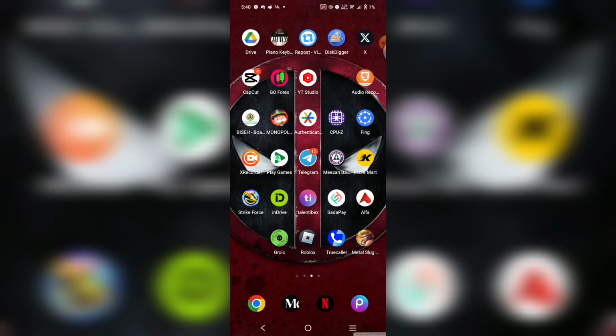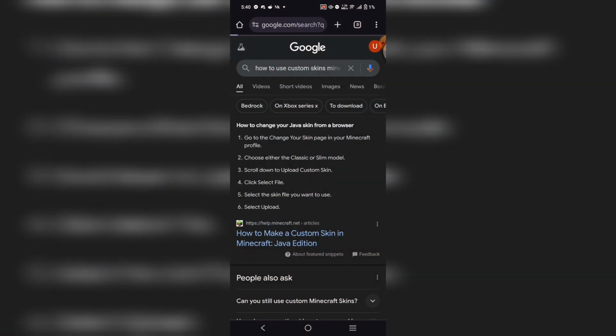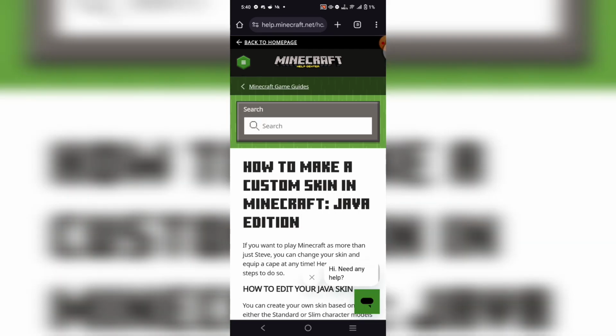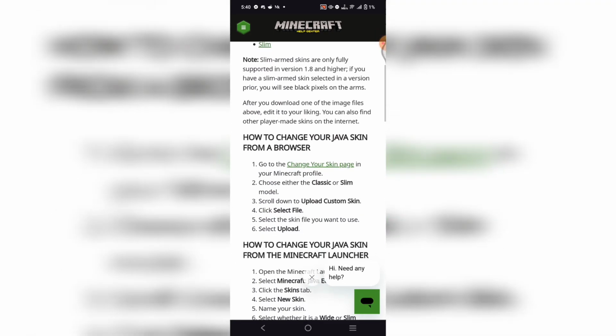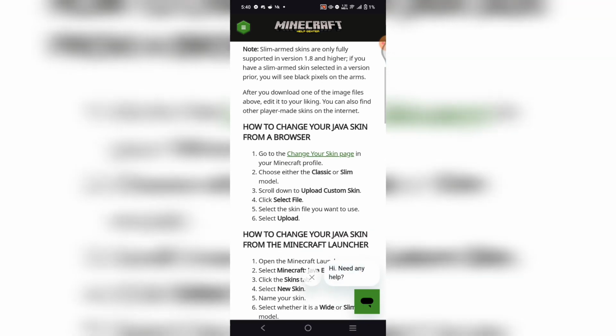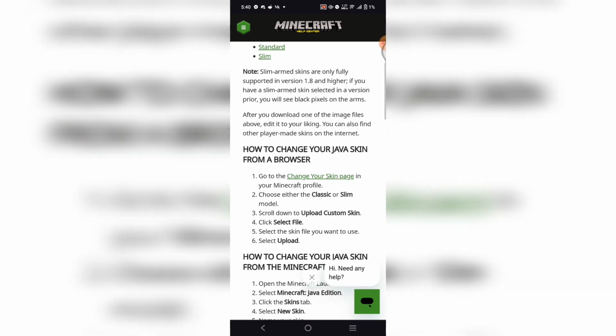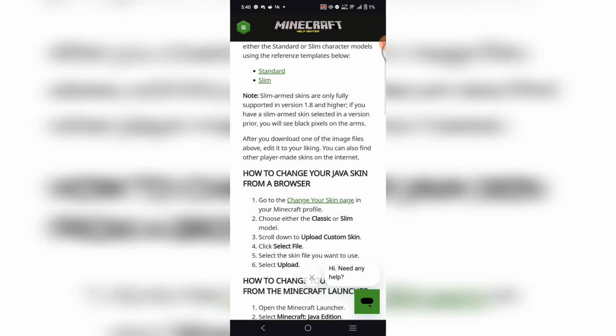In this video I'm about to show you how you can use custom skins on Minecraft. If you go towards the help page of Minecraft, you can see it shows you how you can do that. You need to just go to the change your skin page in your Minecraft profile, choose either the classic or slim model. How to change your Java skin from a browser.